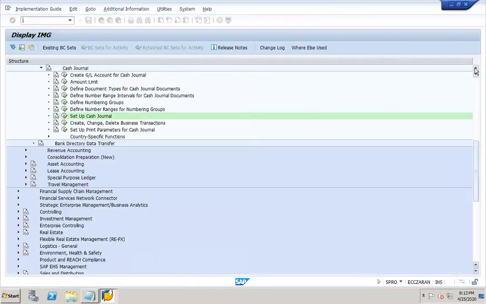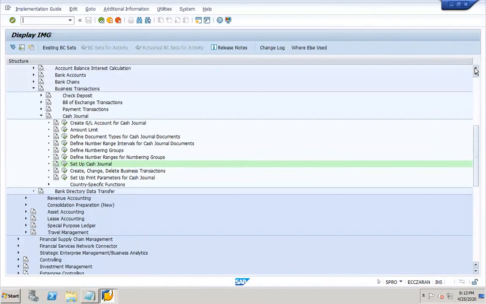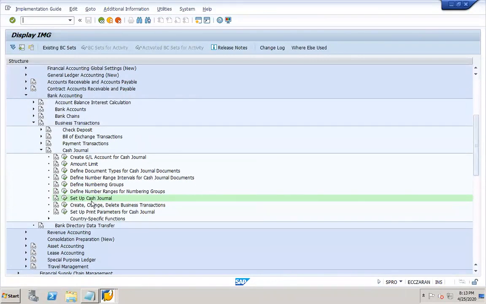I'll tell you the path now. Cash journal is a sub-ledger of bank accounting. So under bank accounting only, you will be able to see cash journal. Under bank accounting, business transactions, cash journal. This is where we configure cash journal.